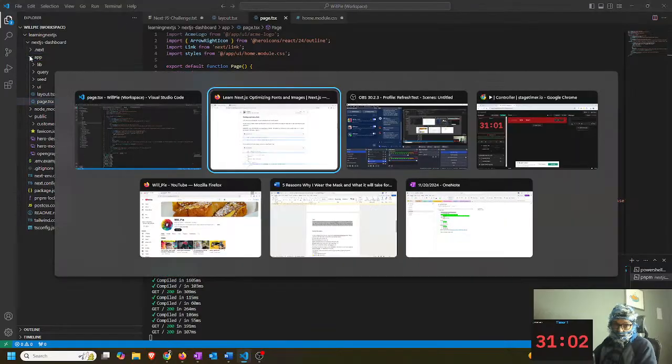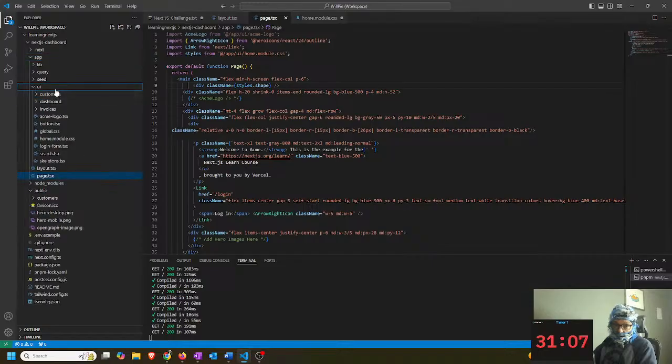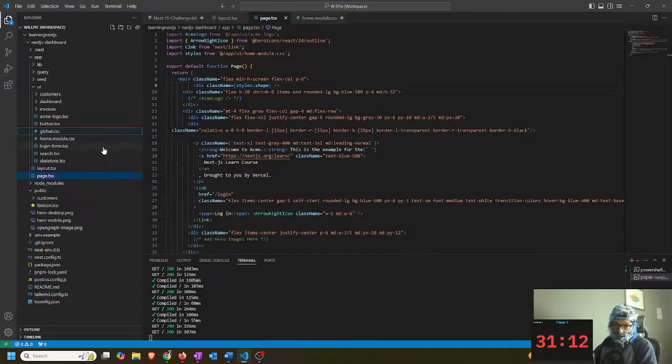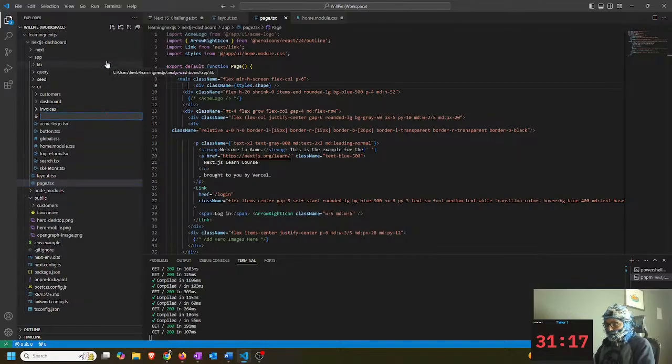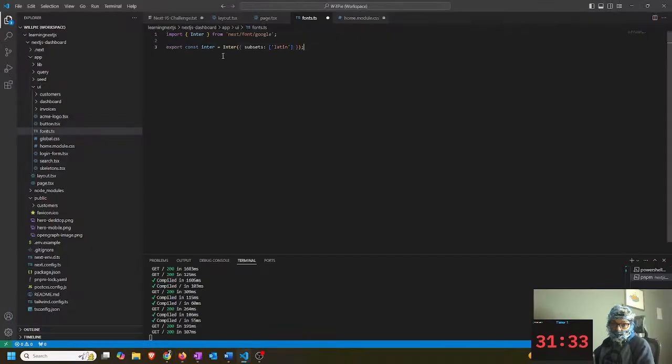So my app folder, app/ui, and create a file. I'll call it fonts.ts. Import the Inter font from next/font. So we're going to import the Inter font from Google, and then export.